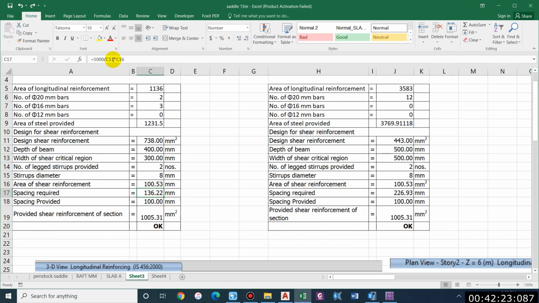So spacing required is equal to 1000, that is unit width, divided by 738 into 100.53. So we get this as 136.22. So spacing provided you can take as 125 or 100 mm depending upon your site practice. So for now I am taking 100 mm.